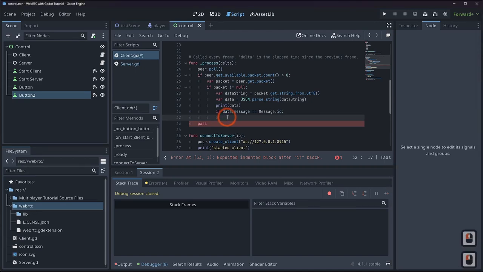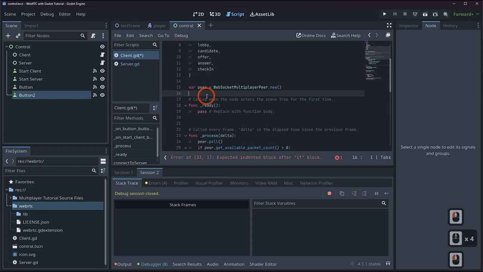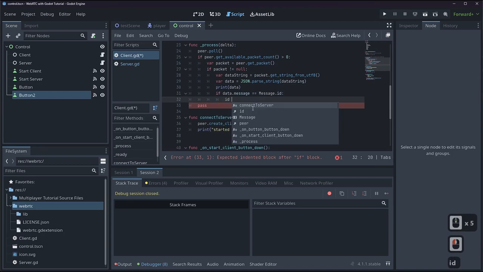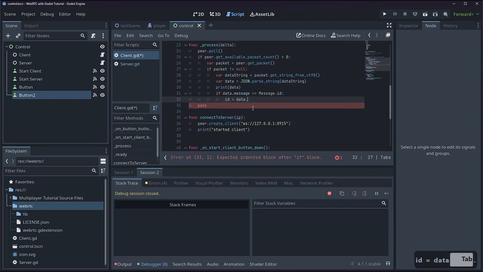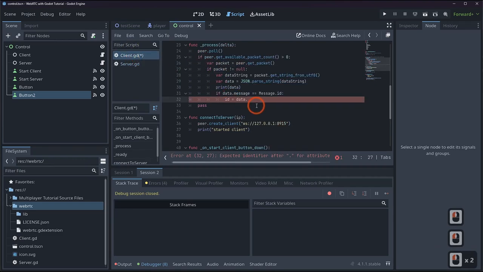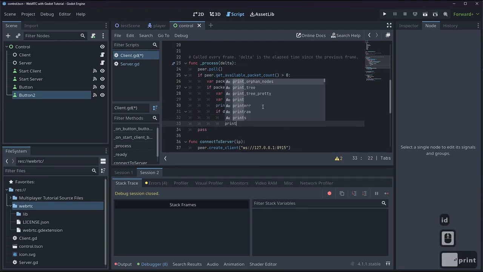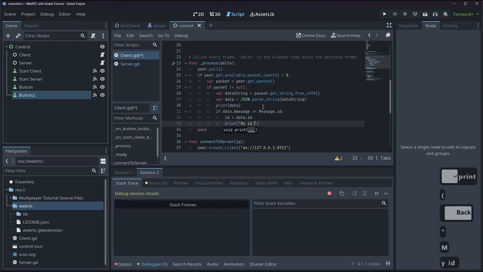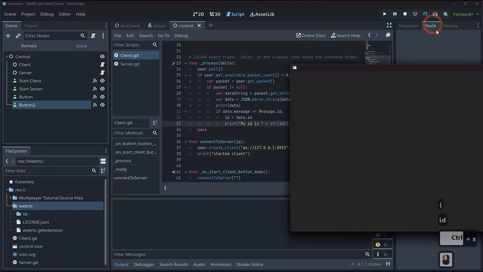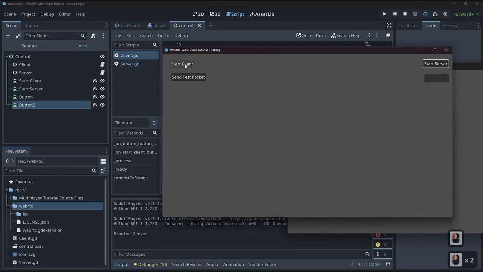Okay. So what I'll do is I'll come up here and I'll set my var ID equal to 0. And I'll come down here and I'll say ID is equal to data dot, and I believe I used the word ID. You see right here. So we'll say data dot ID. And then we'll print my ID is plus str ID. We'll hit play. Start server, start client.